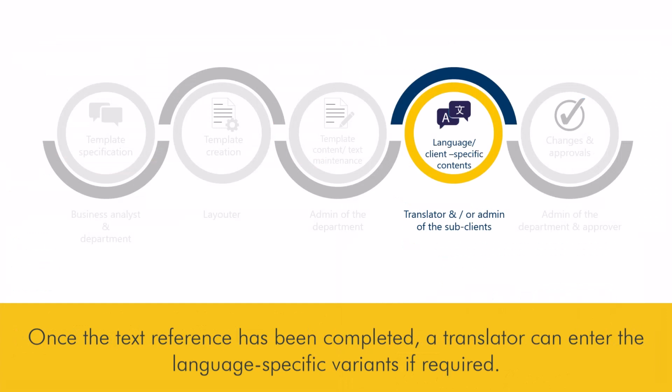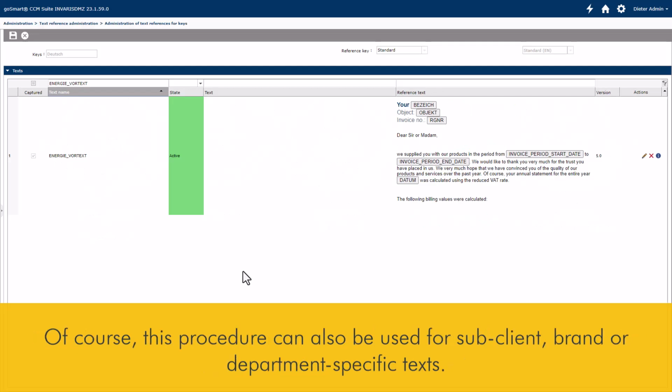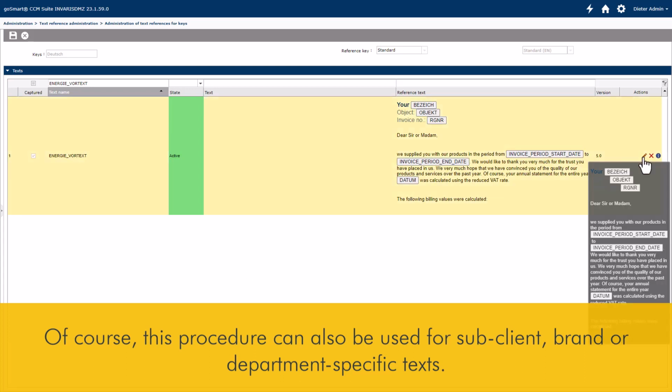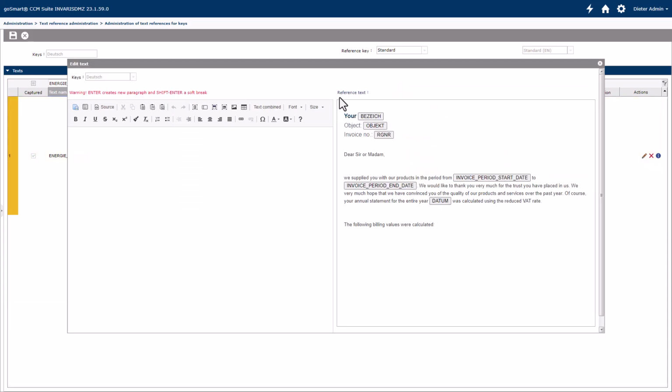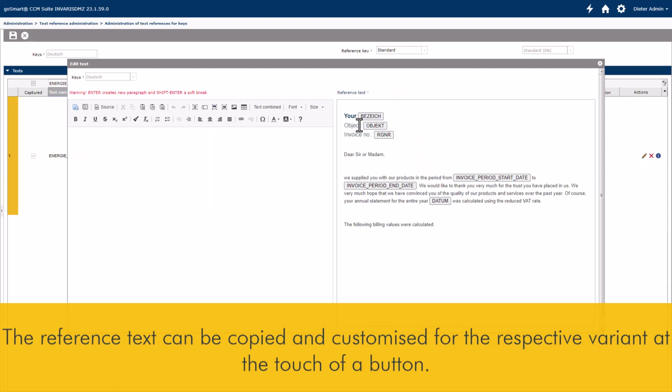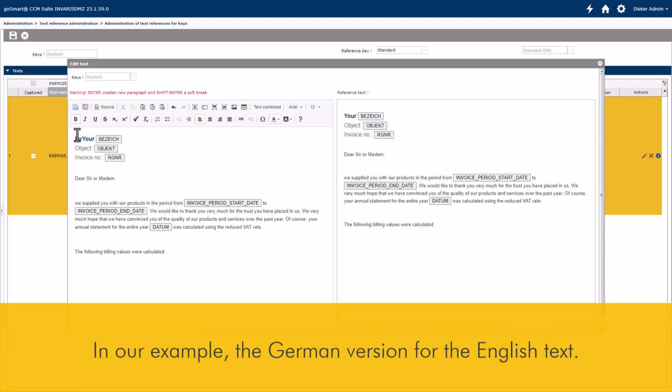Once the text reference has been completed, a translator can enter the language-specific variants if required. Of course, this procedure can also be used for sub-client, brand, or department-specific texts. The reference text can be copied and customized for the respective variant at the touch of a button. In our example, the German version for the English text.